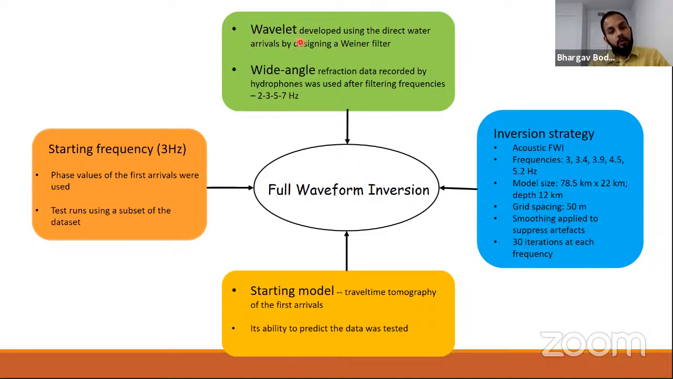Another important thing is the wavelet. The wavelet represents the source, and we developed it using the direct water arrivals and by designing a Wiener filter. The data we inputted into the inversion is just refraction data recorded by the hydrophones, so that is just acoustic signal. We applied a simple bandpass filtering to the data with the rolling of frequencies at 3 and 5 hertz.